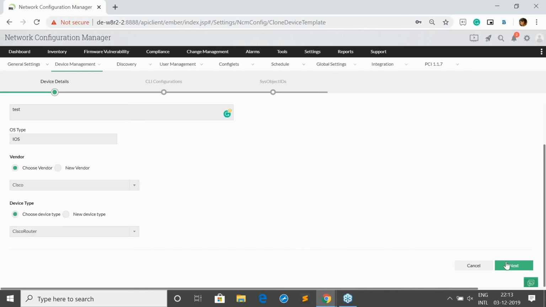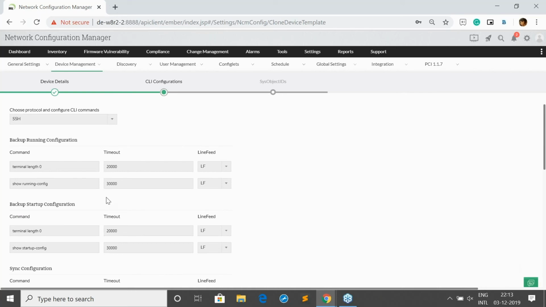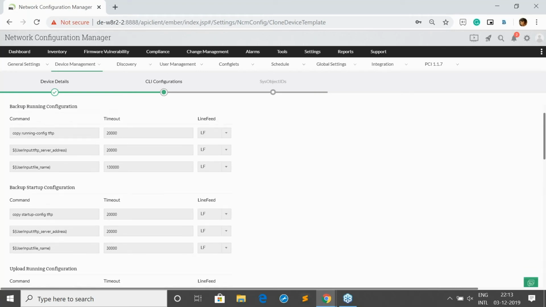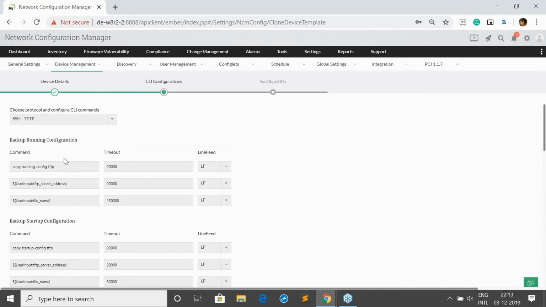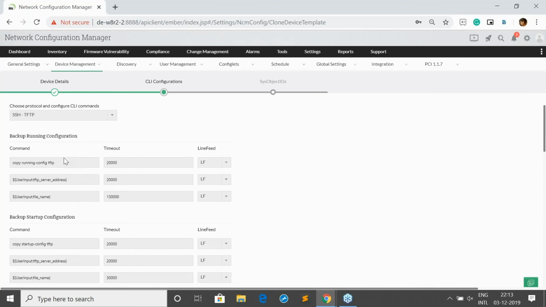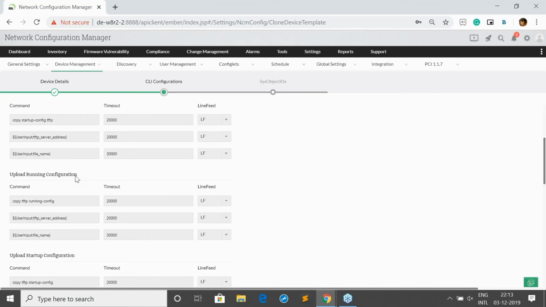Click on next, and here you can edit the commands. Before editing the commands, you can choose the protocol and configure CLI commands. So I'm choosing the SSH TFTP protocol, and here I can edit all the configuration commands for that particular protocol. You can also set a timeout value.